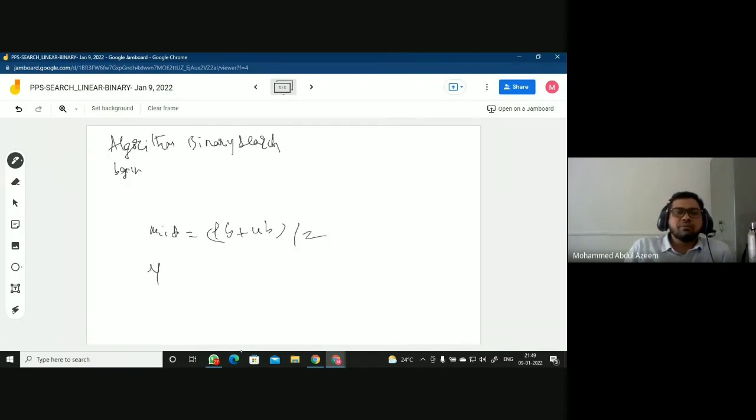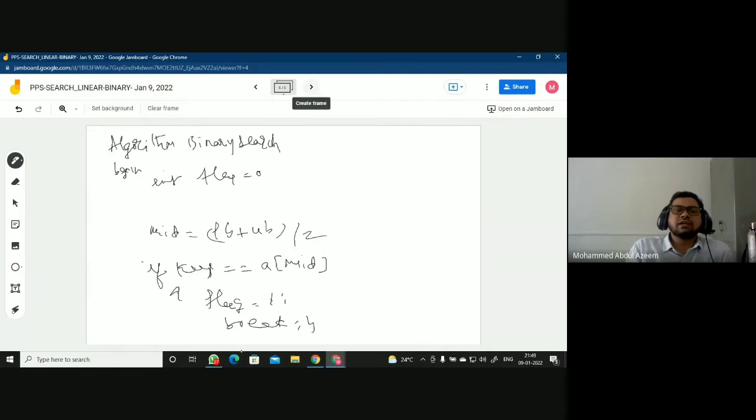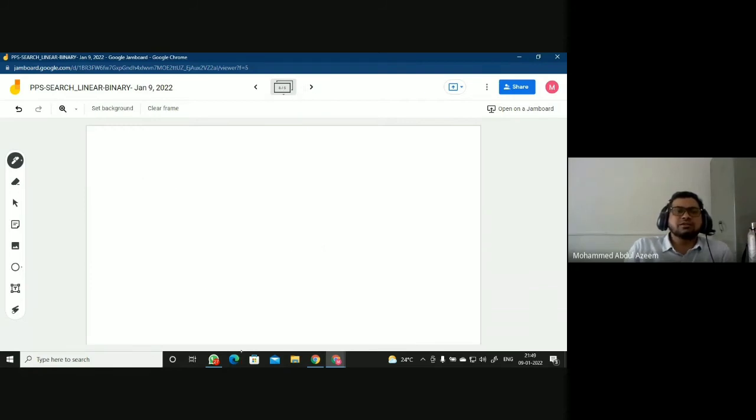You will be comparing your key with the middle element. If key equal to A of mid, that is the first case, the best case, then you have a flag variable, which is initially 0, now changed to 1, and you will break the loop because you do not have to do further searches once you have found it.